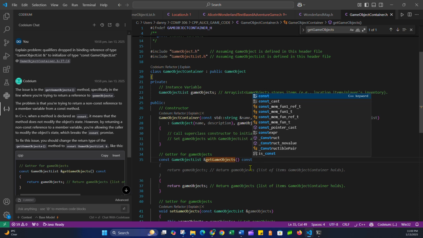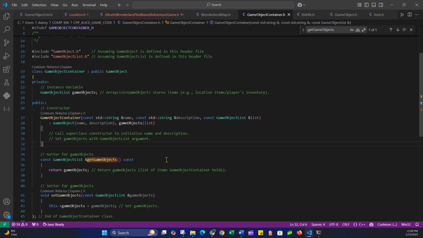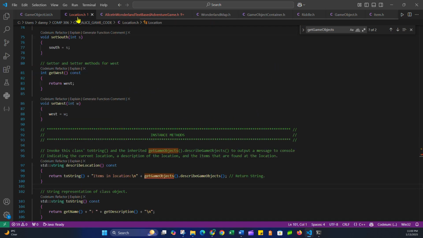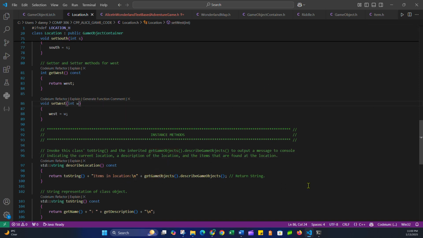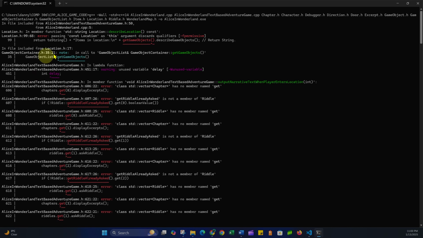save, and again, sometimes the reason I don't include it is I want to show what you actually need. And if I go to the location class, now we can see that there's no error here. So if we go back to compile, we should lose error 99. We'll still have all the other stuff. We'll deal with that in a minute. But we should at least lose error 99.